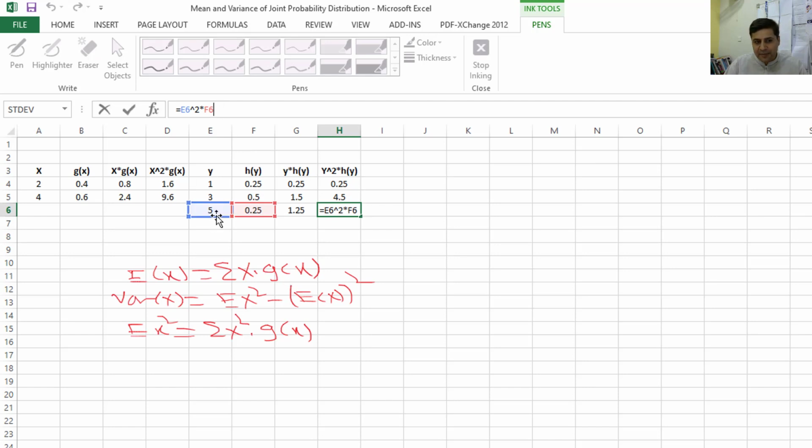So you can see 5 square multiplied by 0.25. You can also check it. 5 square is 25, so 25 into 0.25. Is this calculation the same or not? So yes, we verified it's the same.